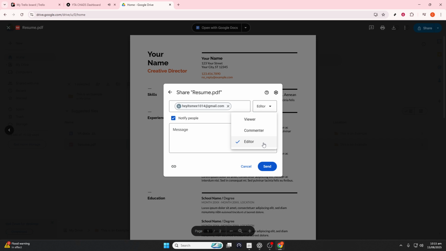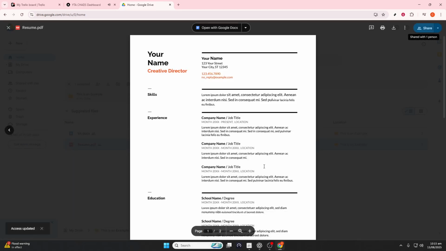Click the drop-down menu next to the email field, selecting the editor permission setting. This step ensures the new owner has all the necessary privileges to manage the document. After verifying the details and the permission settings, click on the Send button to add the new account as an editor for the document. This step sends an invitation to the person, enabling them to start interacting with the document right away.